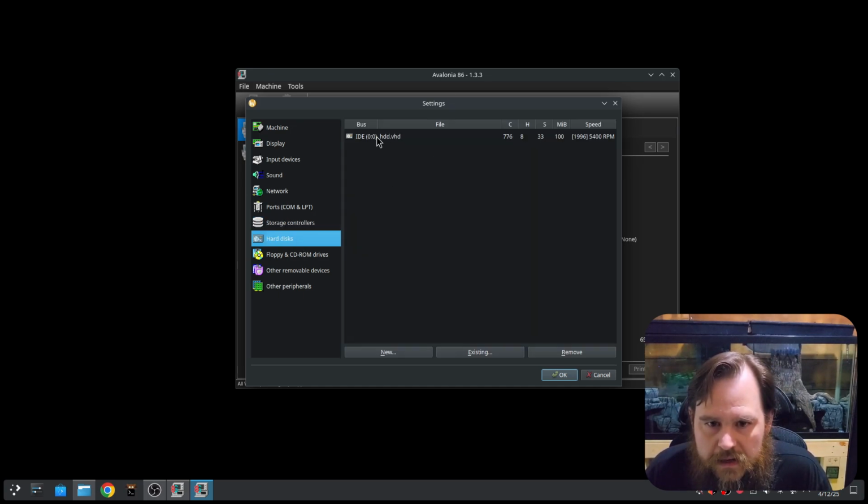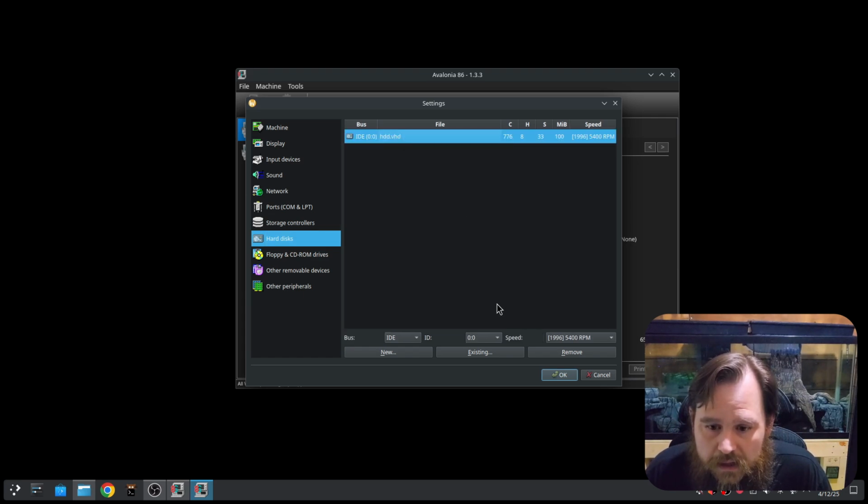Hard disk, we built a hard drive. It's just a file sitting on my computer, but it's a beautiful hard drive. So you could see I made it 100 megs. I mean, back in the day, 100 megs was just a glorious amount of space.